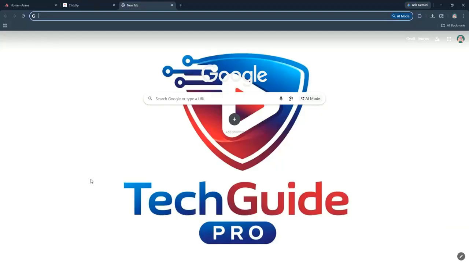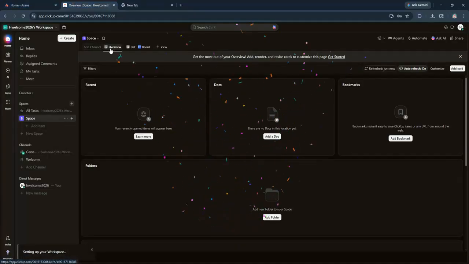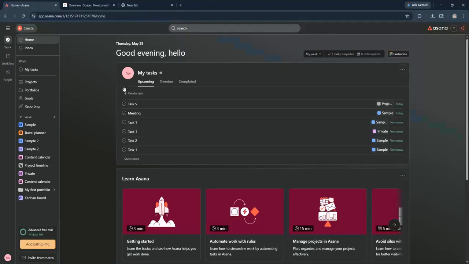First, go to the ClickUp website and explore the interface. ClickUp offers a highly customizable platform with features like Gantt charts, time tracking, and task dependencies. You can create spaces, folders, and lists to organize projects and customize views such as boards, lists, and calendars. ClickUp's flexibility allows you to tailor it to various project types. Spend some time navigating through these options to see if it aligns with your workflow.